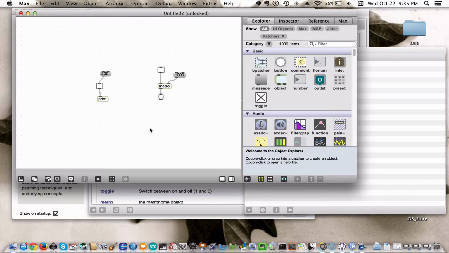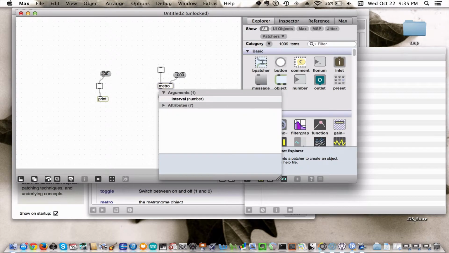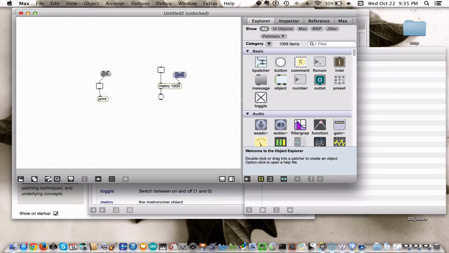To test this out, we hit Command E. We tell the metronome what speed it should be at, so you have to initiate that. Alternatively, you can give it a default argument and then have this be an alternate argument. And then when you click the toggle to turn the metronome on, you'll see that every second it's outputting a bang. If you want to slow this down, you would hit this 2000, so that's 2 seconds.